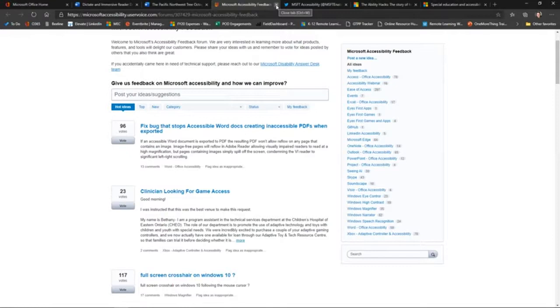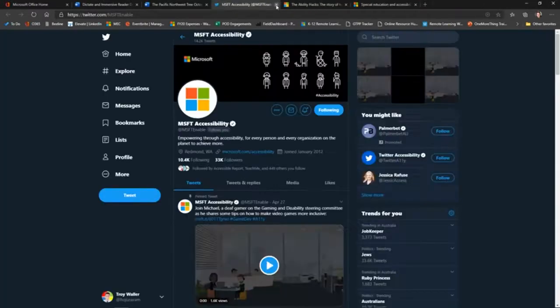And I was talking with some guys who work in this space, and they said the first thing they do every morning is they check UserVoice, right? They check and see what people have said, what the suggestions are, because it's the best way for them to see what's working and what needs to be changed, etc. MSFT Enable and MSFT Accessibility are on Twitter. So if you want to follow MSFT Enable, really, really good, worth doing.